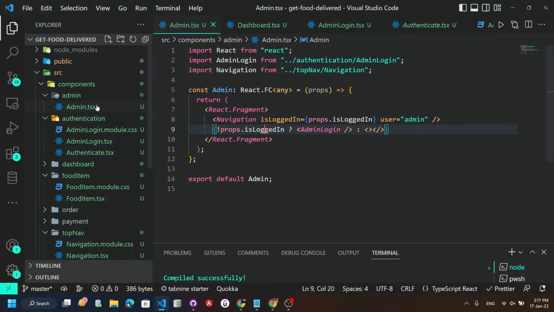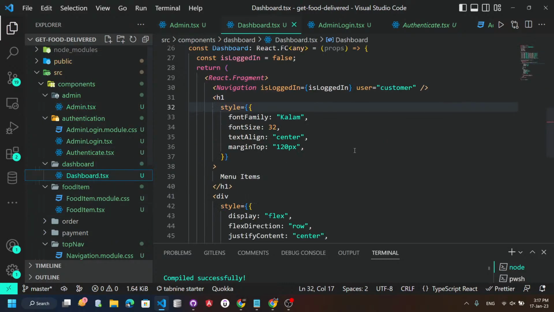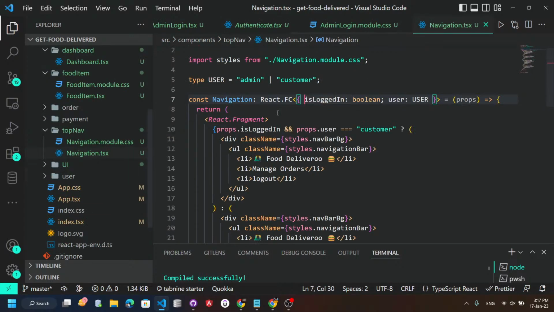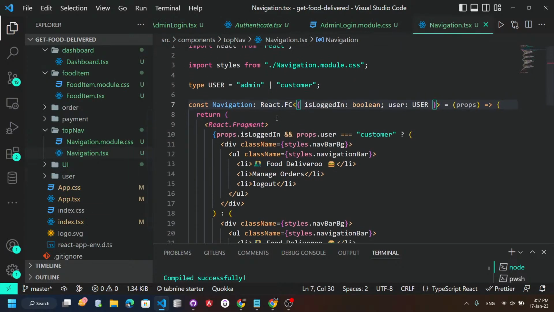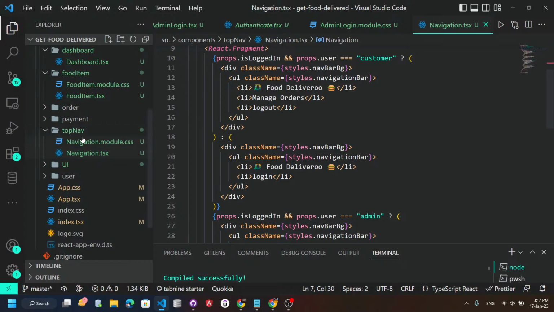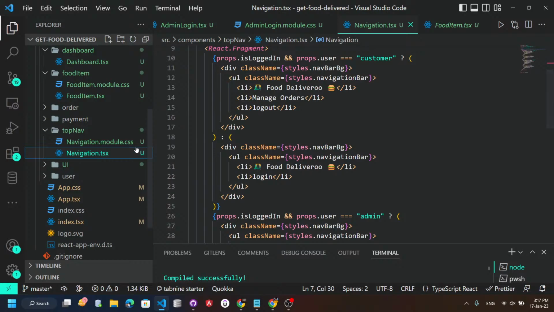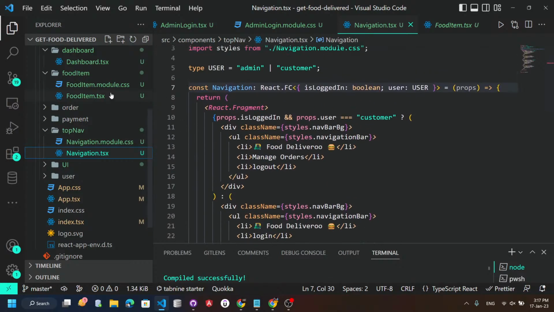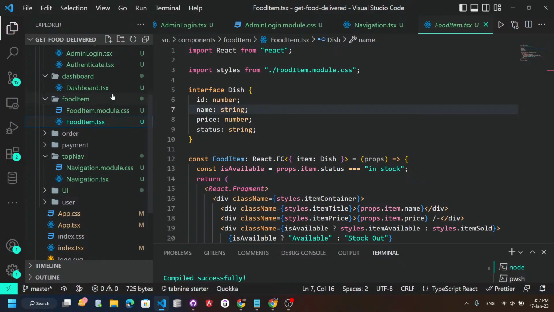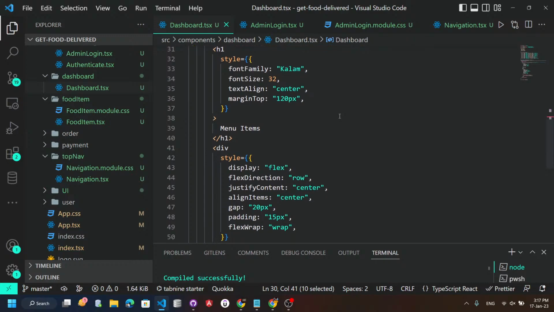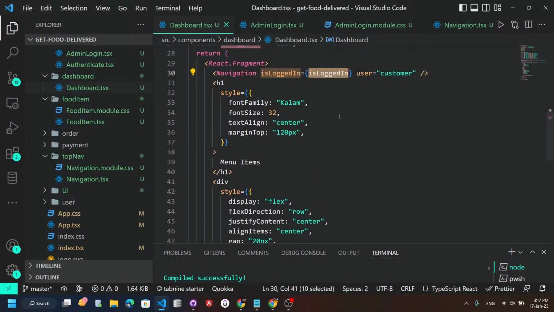What is the value of this going on? Let me just check. Let's go to the dashboard. Here we have is logged in false. Passing this thing inside this. Here we get your things available. And then here is the navigation panel. Then here we have the food items. Here we have the dashboard. We are getting the logged in thing in the dashboard.